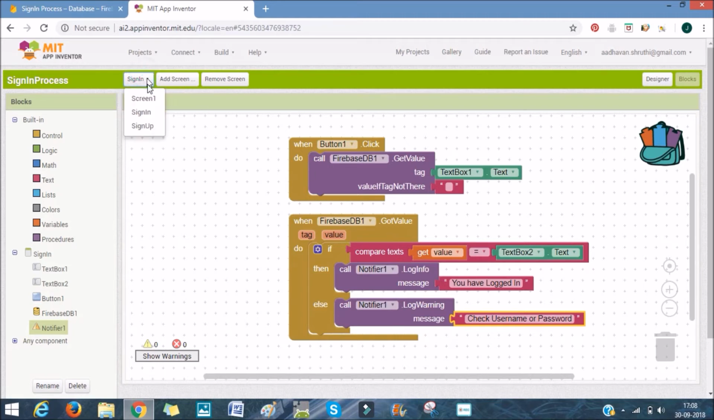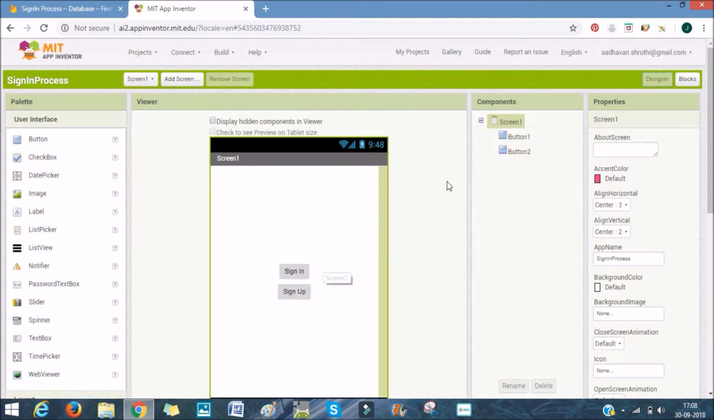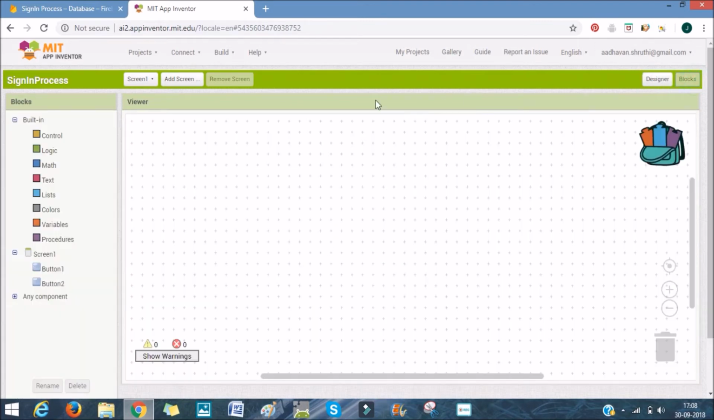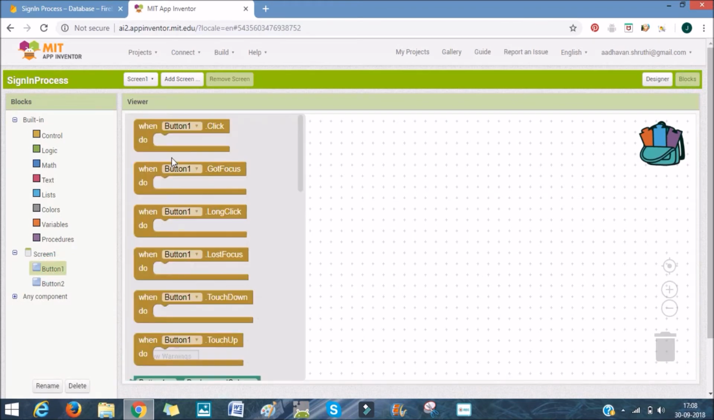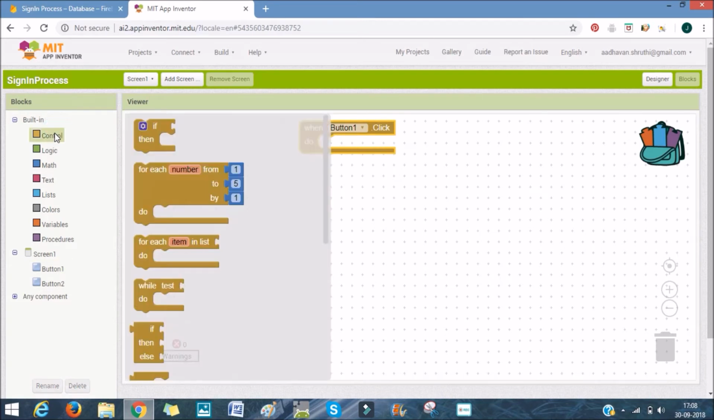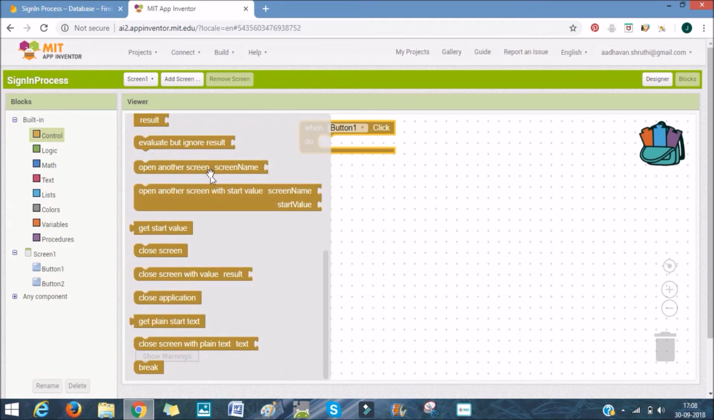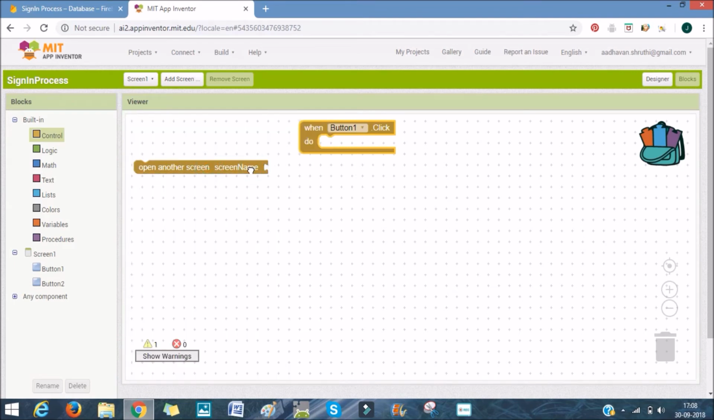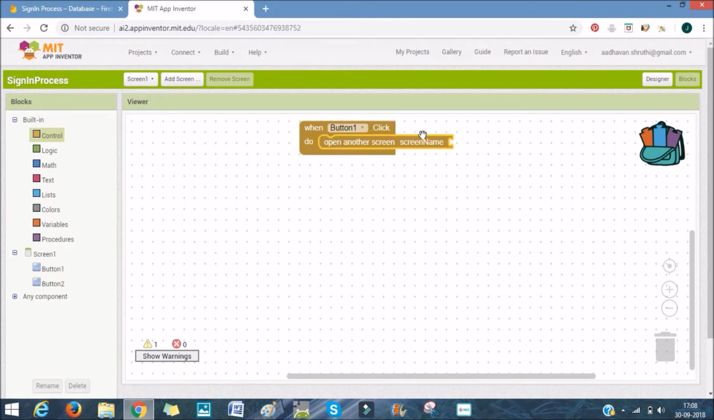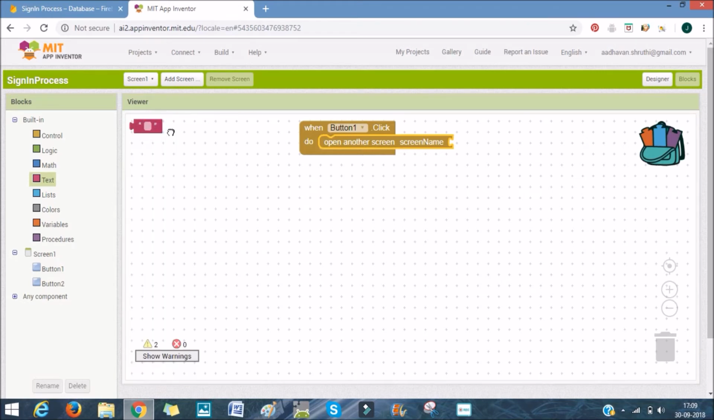We just have to go onto the screen 1, and sign in is button 1. So when button 1 is clicked, we want to go to that screen. So open another screen name. This actually opens another screen. What's the screen name we give? We give sign in. So we'll just do that.